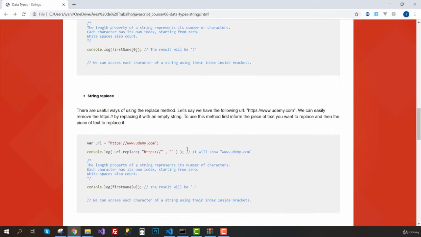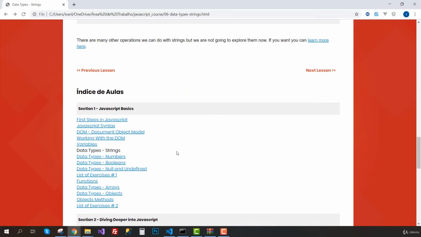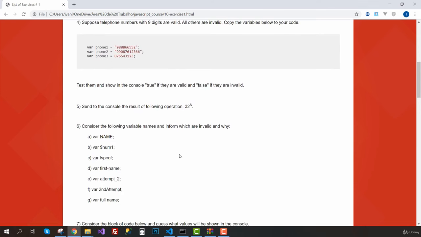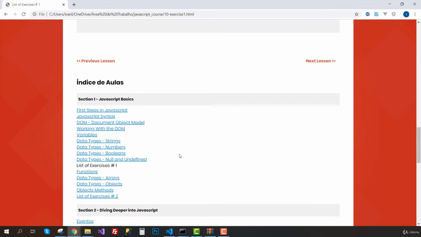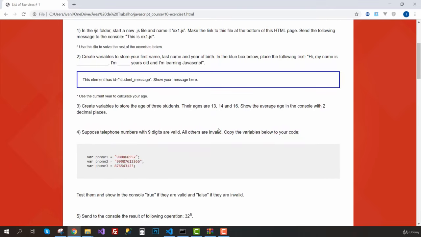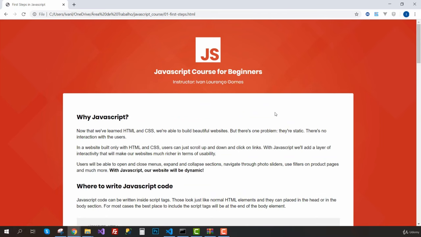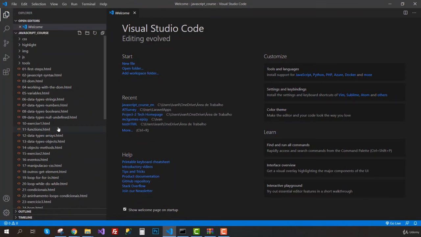If you go down here, you can see that we have a few lists of exercises. So I'm going to click on this list of exercises. As you can see, you are going to do all the exercises here. So this course is going to be 100% dynamic. So now that you downloaded the course material and you have the first lesson open on Google Chrome and all the folder open on Visual Studio Code, we are ready to get started.